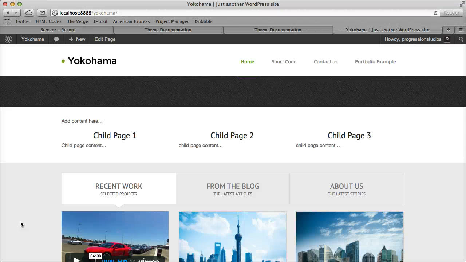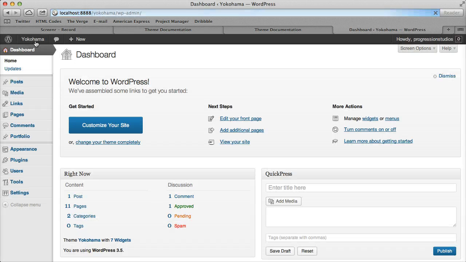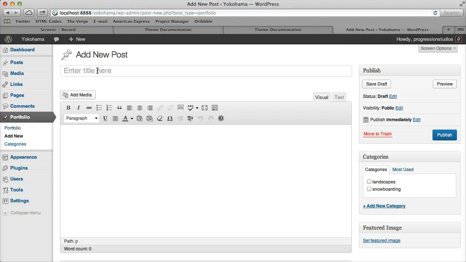Alright, I'm going to go over how to create the featured slider. So I've already created the home page, and now we're going to create the featured slider. The first thing we're going to do is create a slide. So let's go ahead and create a slide, and we'll call this one full width slide 1.